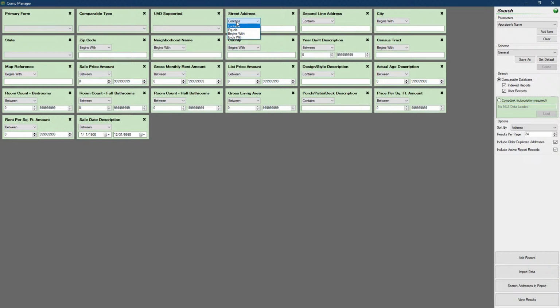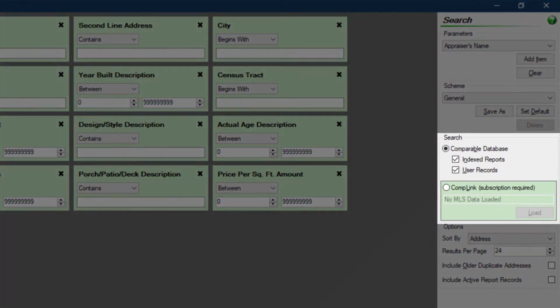For instance, this one allows us to select contains this street name, equals, begins with, and ends with. Others allow you to select ranges for numbers and date values, and yes or no for binary options. On the right are the search options. Here you can select either the comparable database, which is used by default, or CompLink.